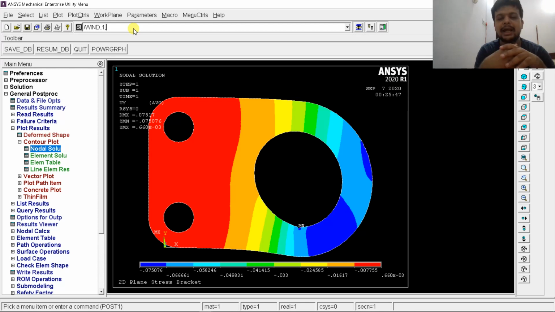Now there are four more inputs which have to be defined to define this window. The first is x minimum, the second is x maximum, the third is y minimum, and the fourth is y maximum. The x minimum and maximum will define the length of the window, and y min and y max will define the width of the window. So these four inputs are important to define the window.